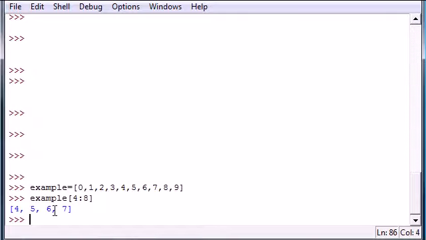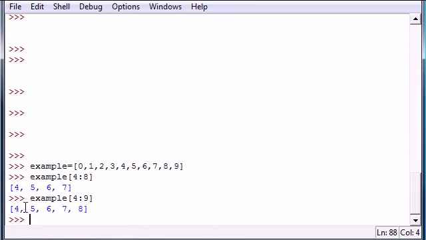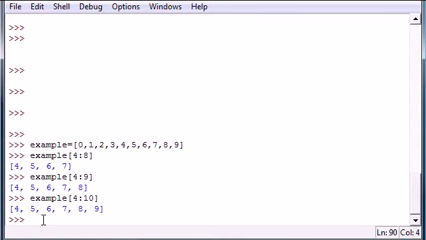So this presents the problem: what if we want to extract all of these? Would we do 4 through 9? Well, let's see. example, 4 colon 9. Well, this gives you 4 to 8. But we can't do 4 through 10 because 10 is not even part of this list at all. Or is it? Let's go ahead and try that out. 4 colon 10, and bam. This will give us the end of our list.